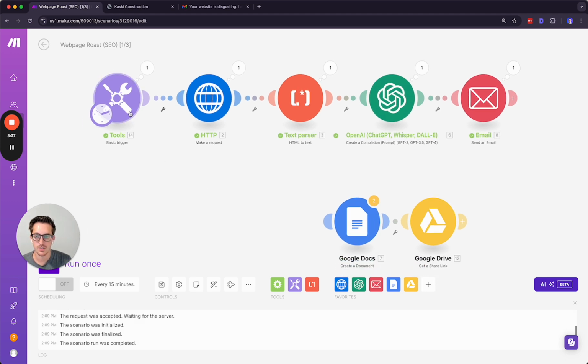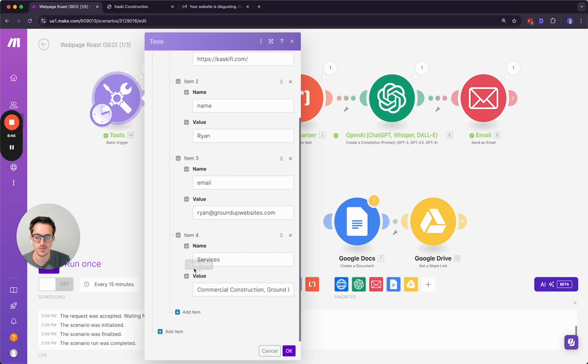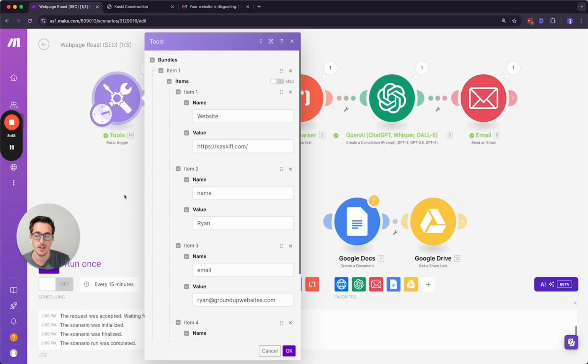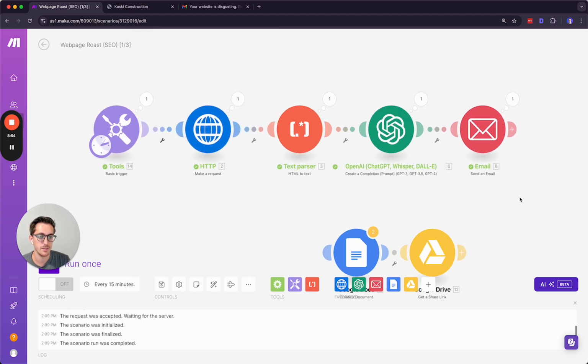So this is how this works. Only thing you should swap out is the basic trigger for whatever form you like to use. Same inputs, name, email, services. You can take more if you think that your customers will fill out that information. And yeah, that's it.